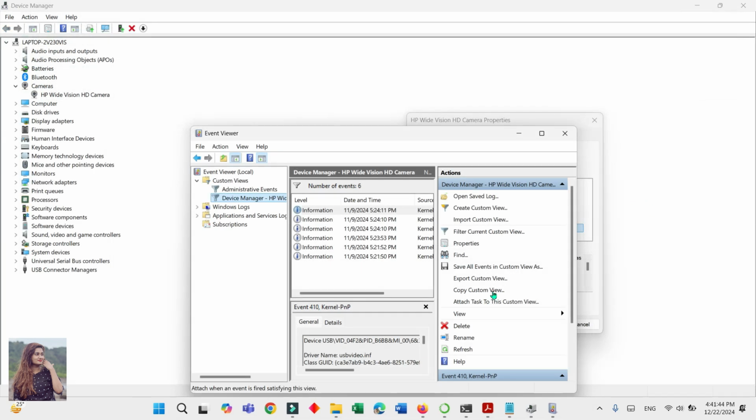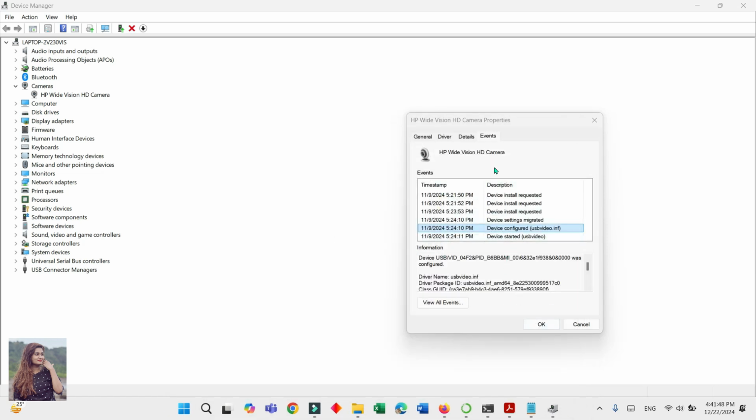So I have closed this. See, also I have closed this. So in this way we can check the camera's properties in an HP laptop.